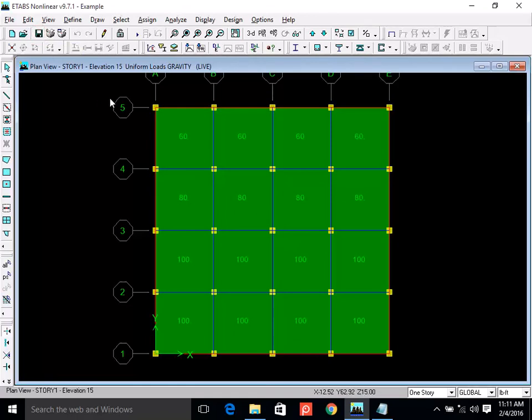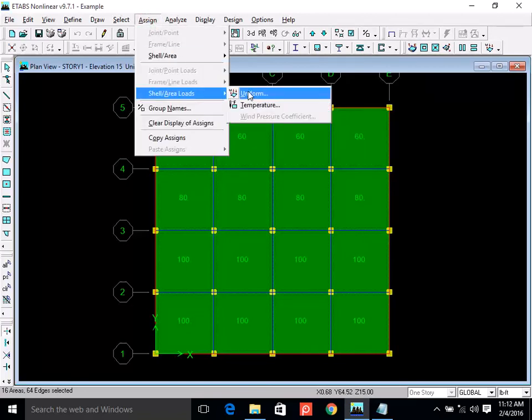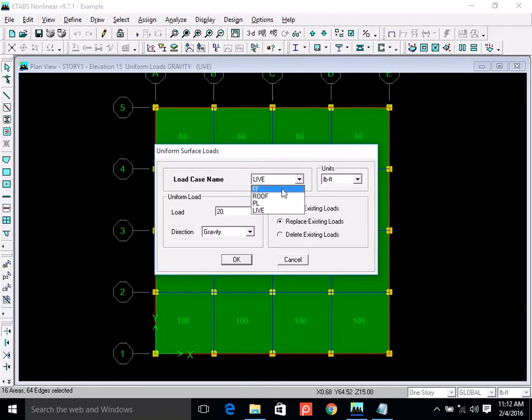Then we apply the dead load. As I told you before, we don't have to apply the self weight, it's already there. Software will calculate by itself. So I am selecting all my panels and say I apply floor finishes load. You know, this floor finishes load, approximately say 50 pounds per square feet.